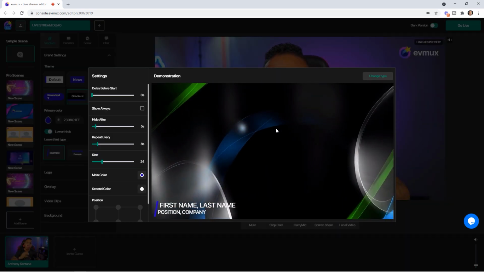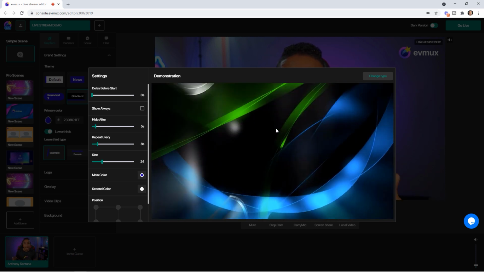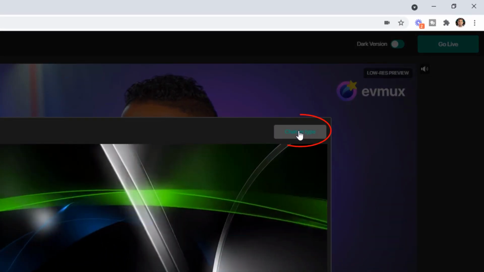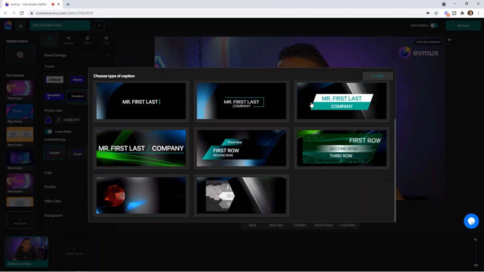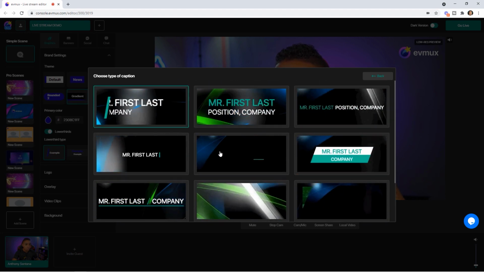That's going to bring up a window with the editor. And now the very first thing that you're able to do is access any of the animated lower thirds that we already have provided for you by going to the right hand side, selecting change type. And you're going to see the several options that we've provided. Now you can look through these and select the one that fits best. So I'm going to select one.